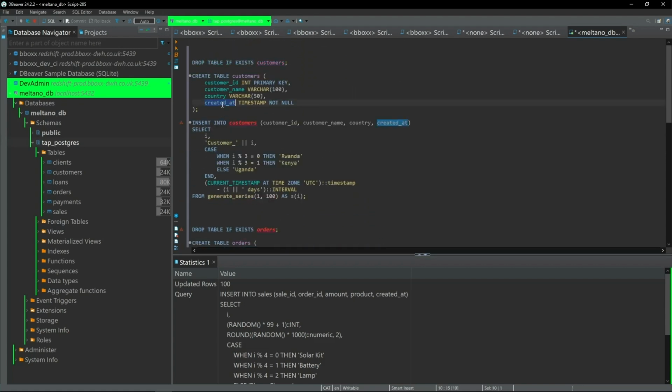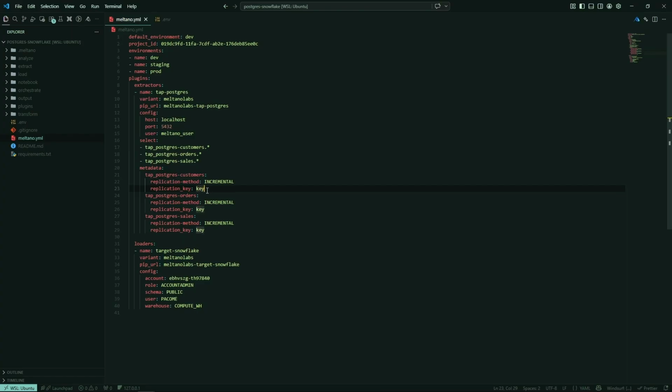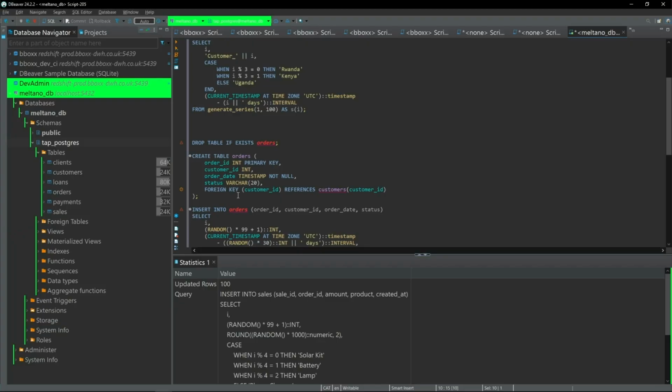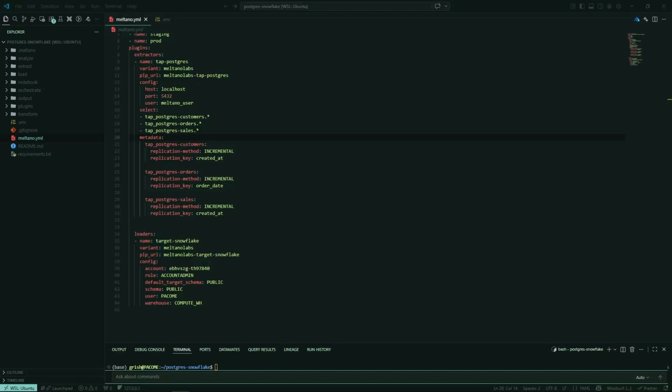Okay, so let's quickly grab this one and put it here. Okay, customer created at, and for the order it is order date, and for the sales I think it's created date, if I'm not wrong. Okay, let's check. And okay, that is it, and we are good to go.